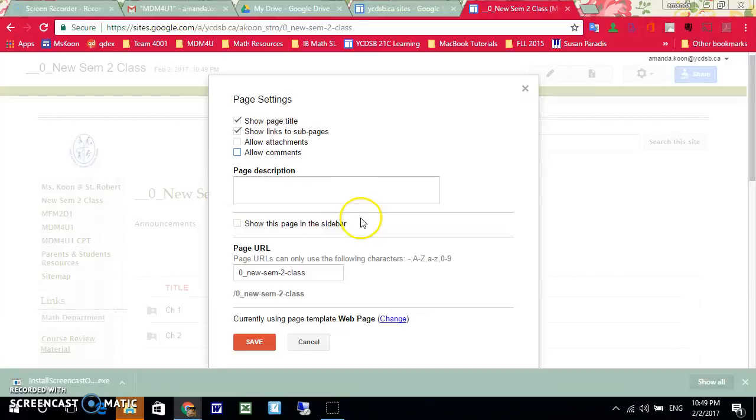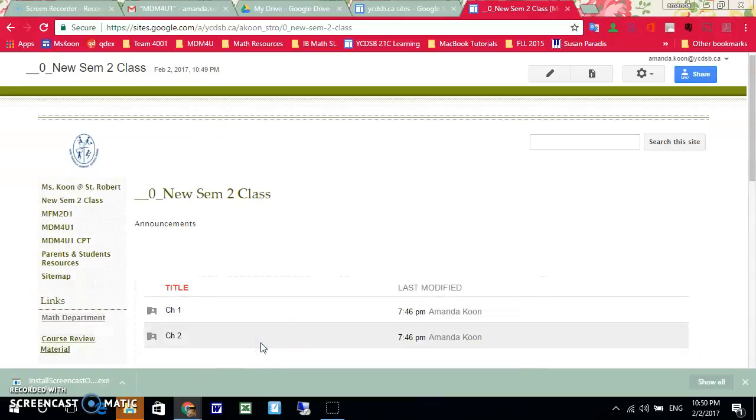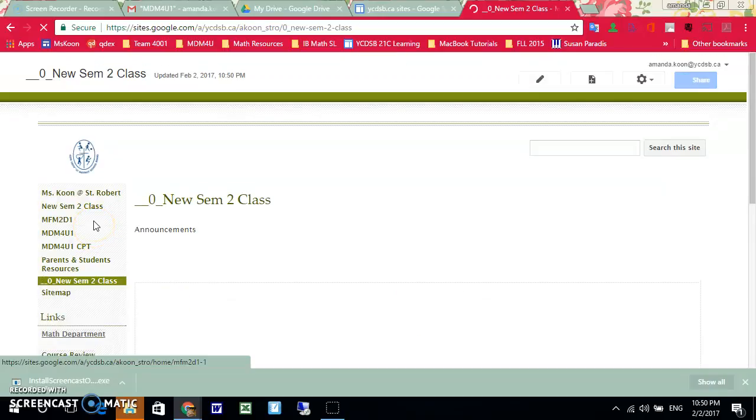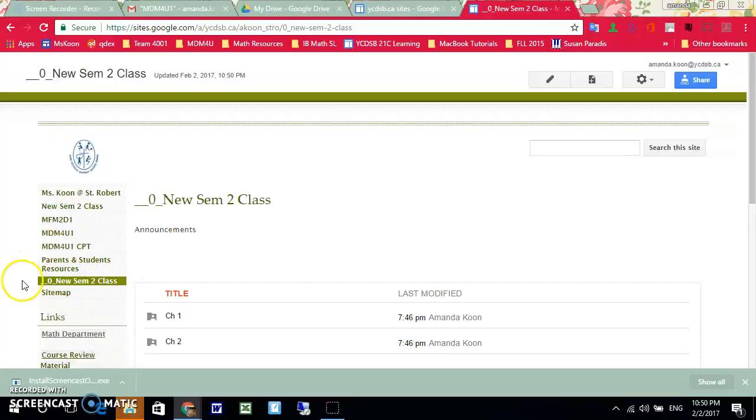You can add page descriptions if you like. For those of you who have a navigation bar on the side, you may want to check on this Show this page in the sidebar box and save. Okay, so now you should be able to see this funny name, New Sem 2 Class, has been added to the navigation. And you may be wondering, well, I don't like where this is placed. I want it to appear at the top or near the top of this navigation bar. So what can I do?